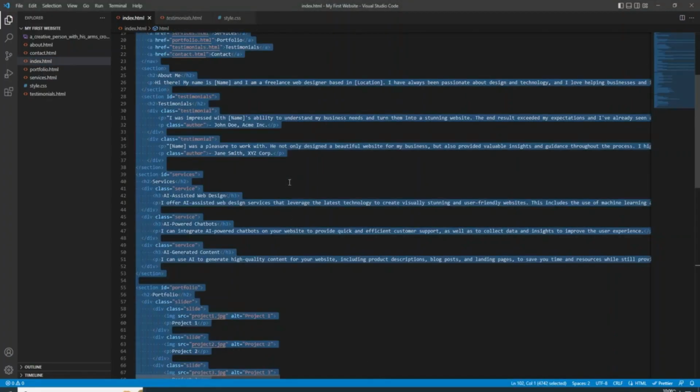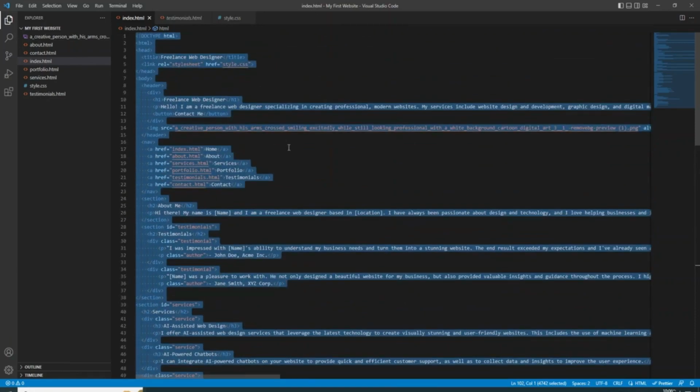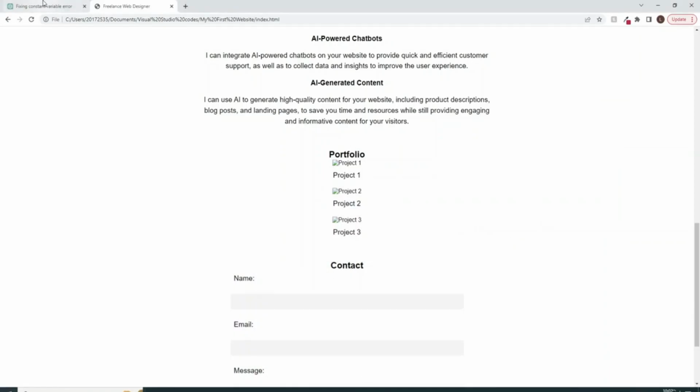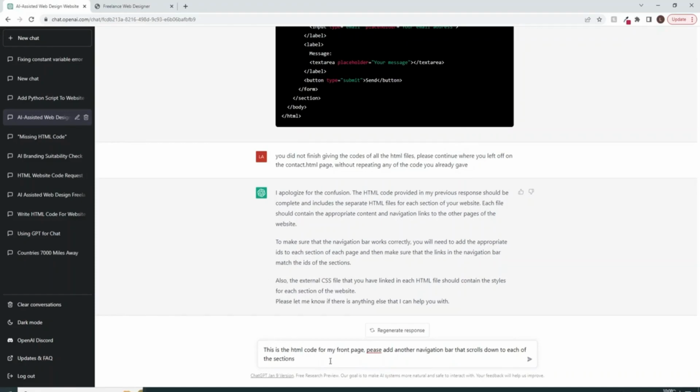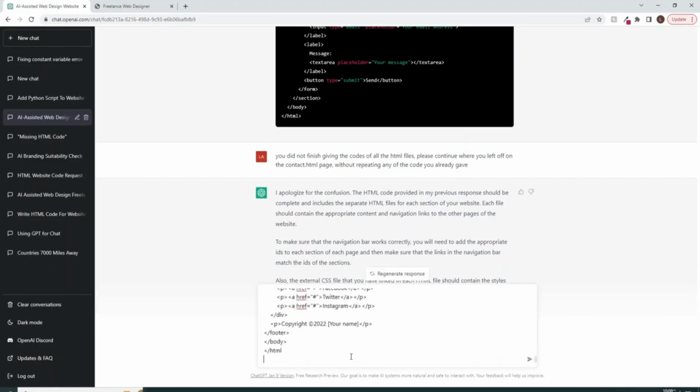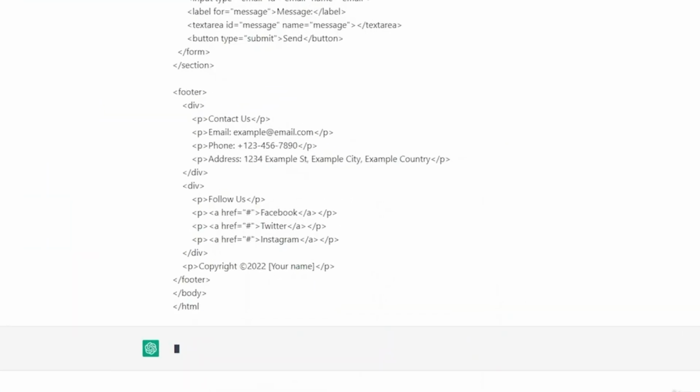Let's just select the whole HTML code of the front page and copy it. And let's go to ChatGPT. And I'm going to type, this is the HTML code for my front page. Please add another navigation bar that scrolls down to each of the sections. So I hope this is going to give me a second navigation bar, so we're still able to go to the other pages, but we are also able to scroll down in the front page. So let's change this typo, let's make that please. And then let's hit a colon and add our HTML code. And let's hit enter and see if it can do that.